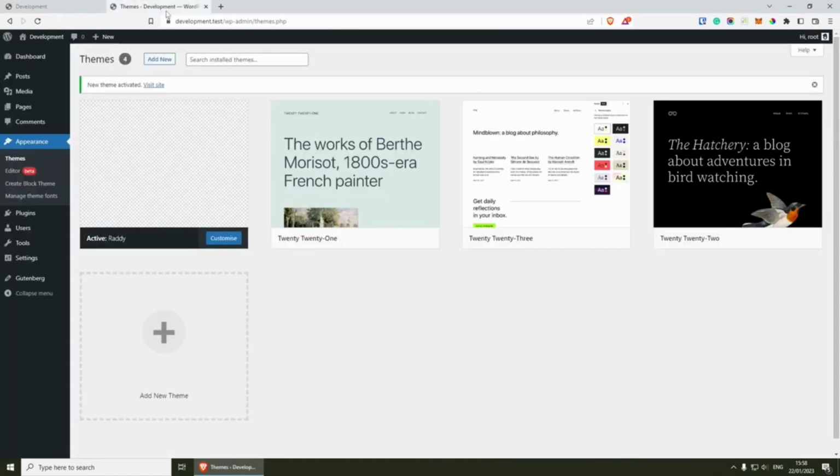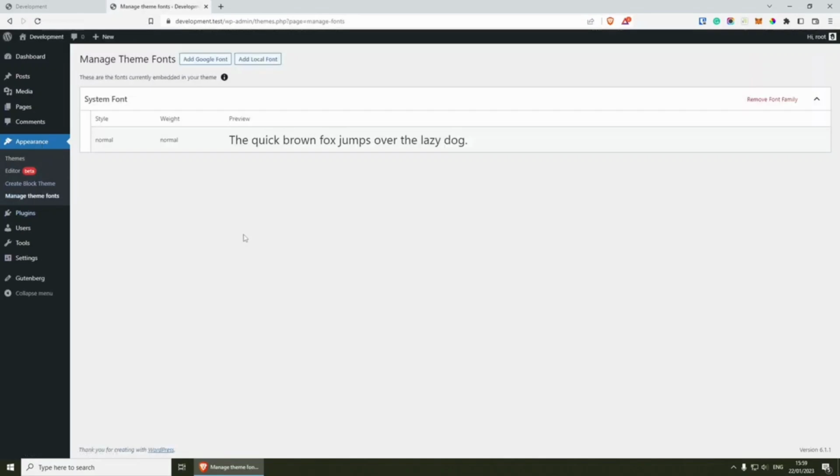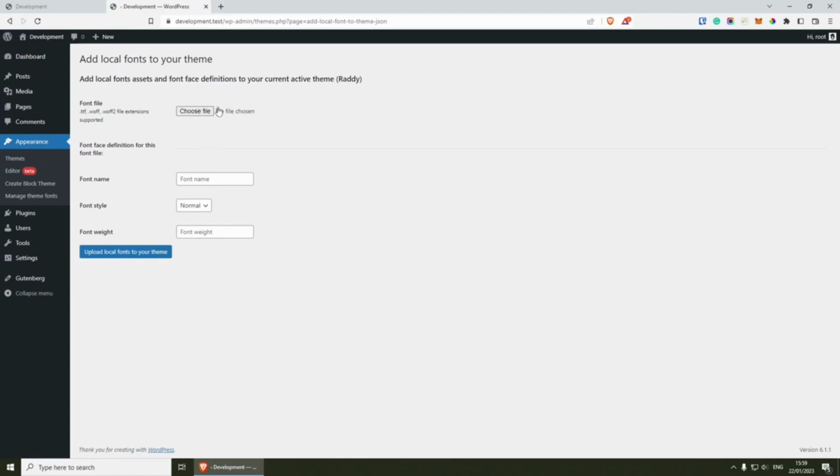If we go back to the dashboard and if we go to appearance and then manage theme fonts, from here is where we can add custom fonts. Now you can either choose to add local fonts, so you can click on this and browse a font from your computer and upload that. It has to be in those formats specified in here. And all you need to do is give it a name and a font style and just upload the font. For this tutorial, I'm going to be using Google Fonts.